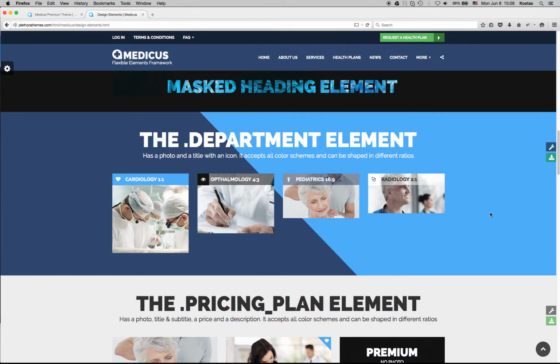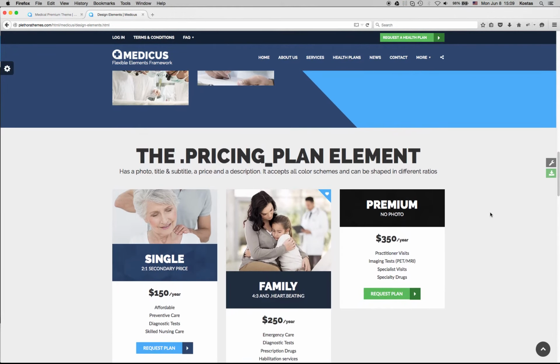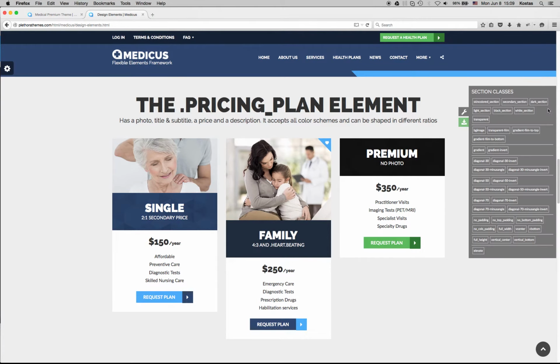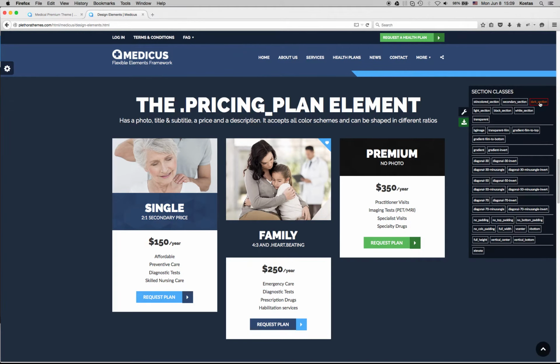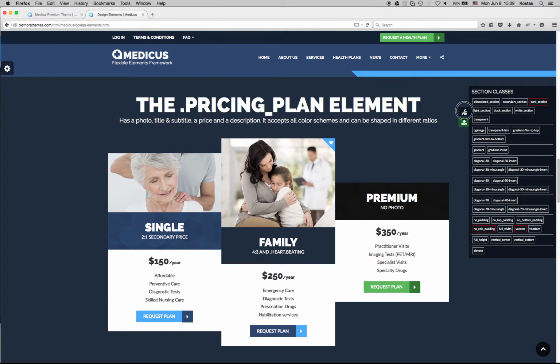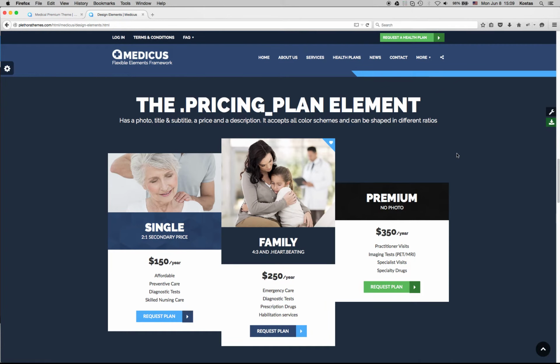Then let's head over to the pricing font element section. Now we can make it a dark section. We can also align the 3 elements vertically in the center, and we can also remove the columns padding. That's another look. I forgot to mention that we can download each of these customized sections as an HTML file by clicking on this button.